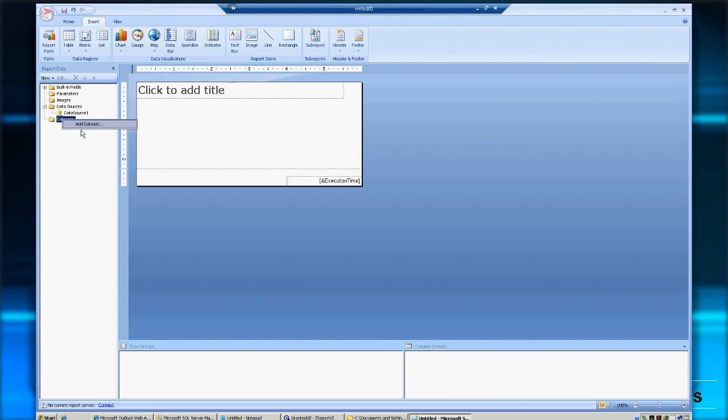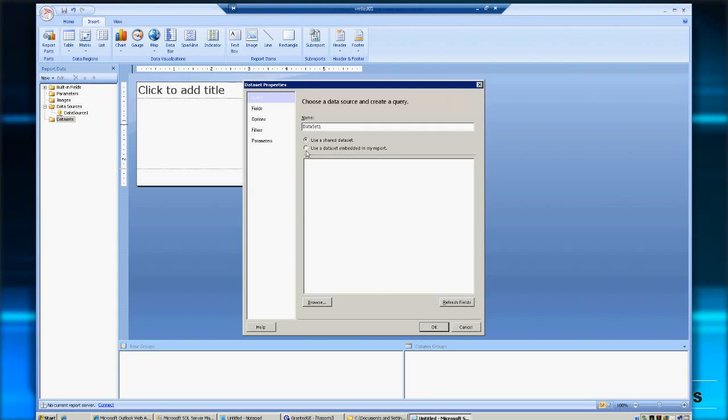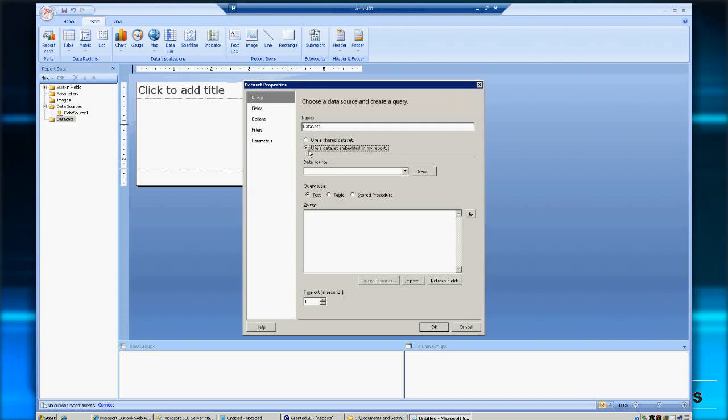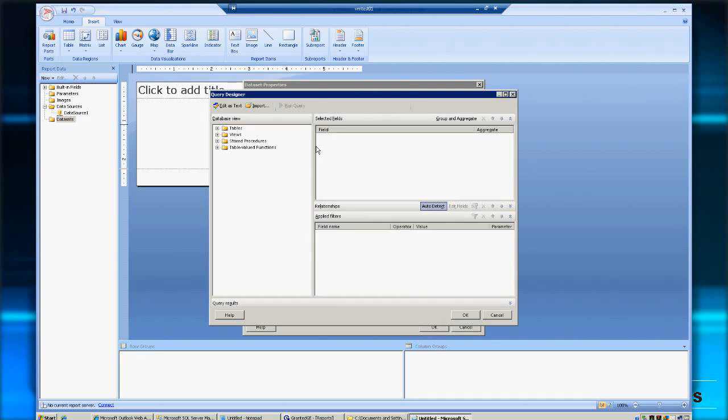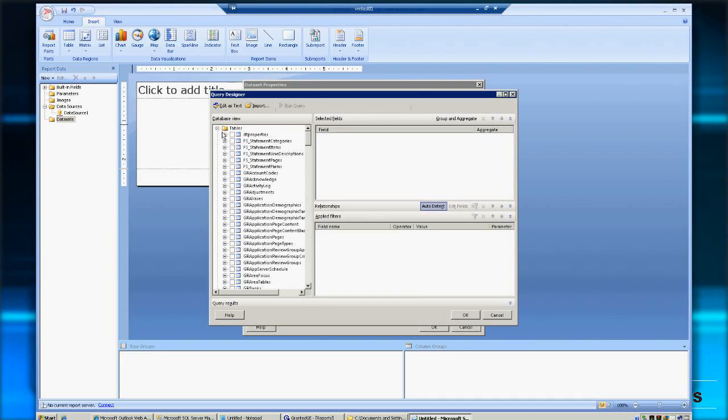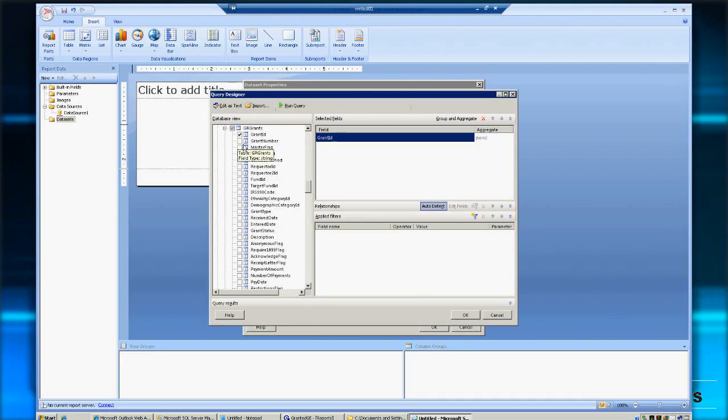Now we're going to use that data source to create our data set. We're going to right-click on data set. We're going to use embedded again. Select the data source that we want to take from. Query Designer. And then these are all the tables in our GE database. You just expand one, see the columns in it, and checkbox them to add them to your query.